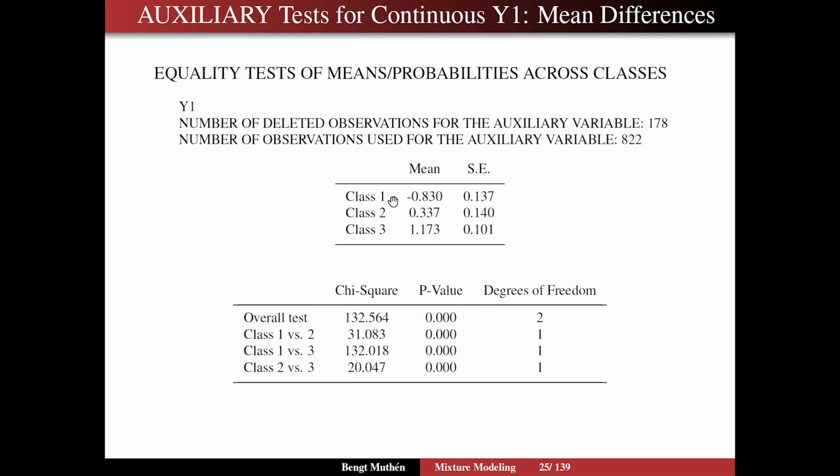And the means then of the classes are listed here, the standard errors. And then we also provide a chi-square test of differences between these 3 means overall and for each class versus every other class. And p-values are significant here, so there are significant differences across classes in the Y1 distal outcome.